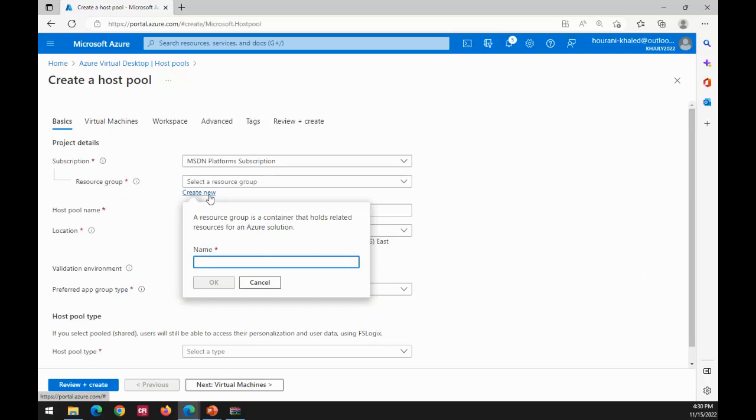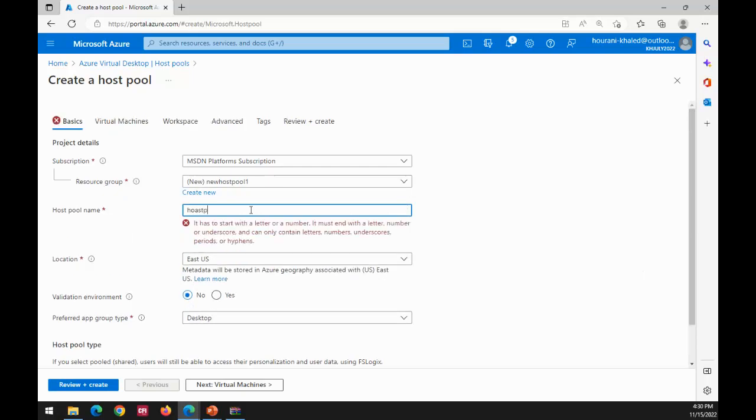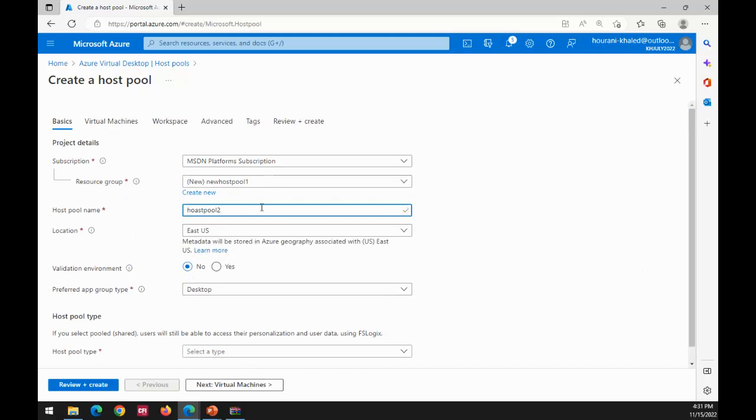I will create a new one. I will call it new host pool 1. Okay, this is the name. This is the resource group. I should use a name for the new host pool, I will call it pool 2. It will be in East US.